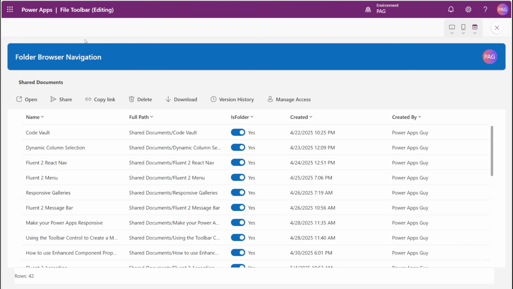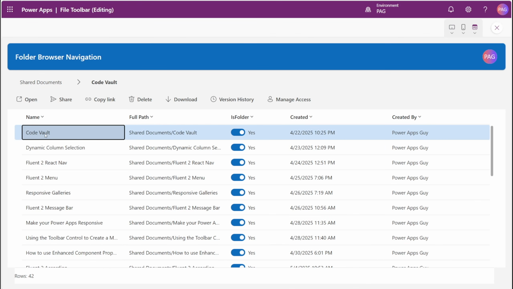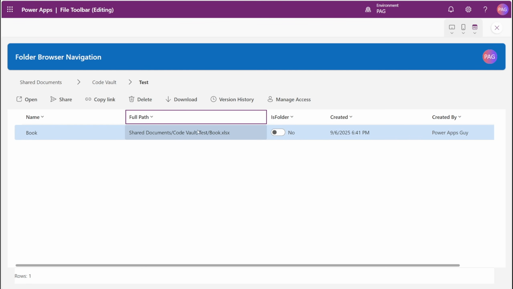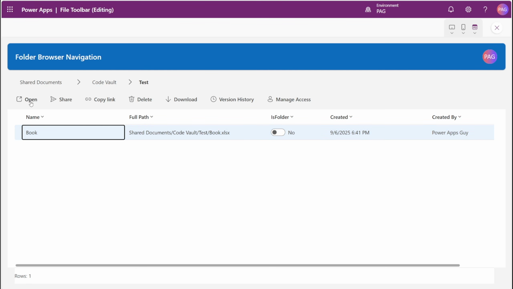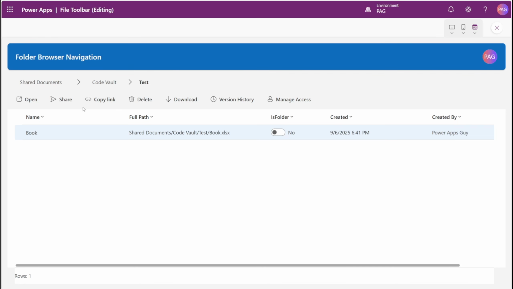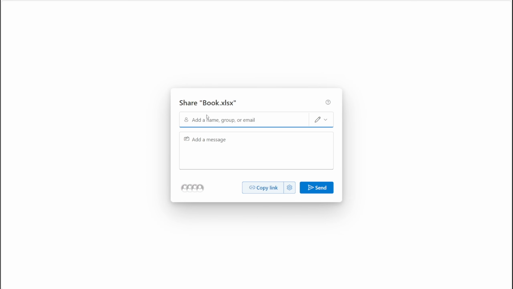So let's go ahead and try this out. We'll go into some folders here, and we'll see this book, which is an Excel file. So I'll select that, and I can click on our open link, and that opens the Excel file directly in our browser. I can click the share link, and that sends us out to this share screen. So I could share this with a user, set their level of access, and do that directly from this screen.